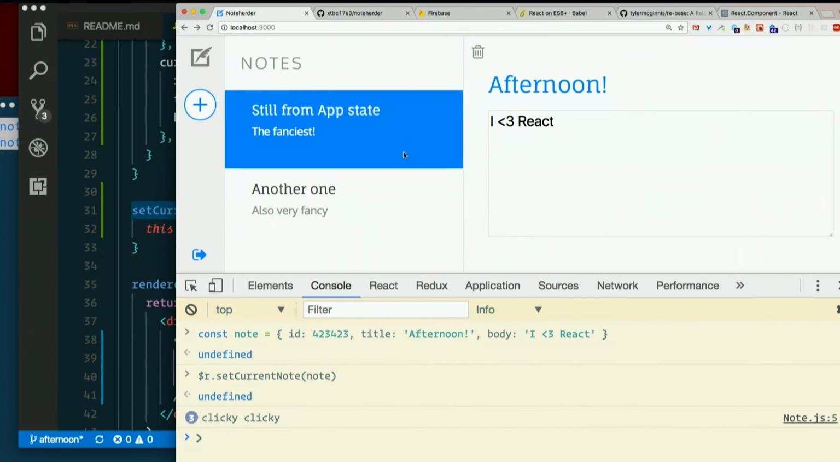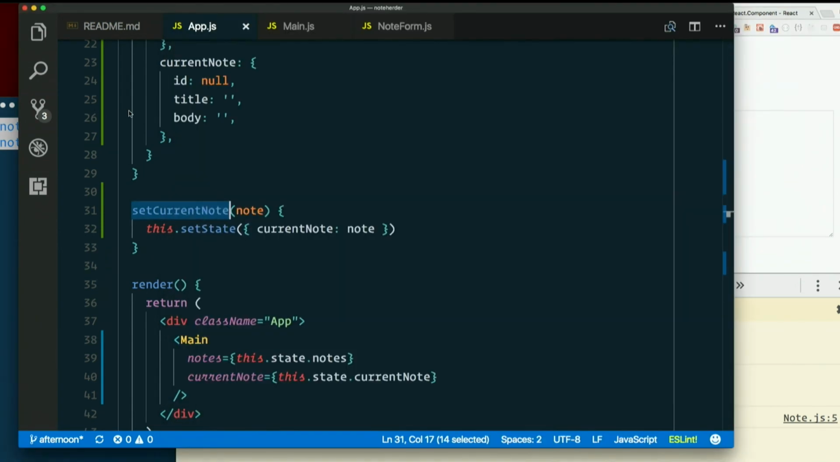Zach? Pass it down as a prop in main, the function itself, and then call it whenever you need it, all the way down. Yeah. Pass the function itself as a prop. So we've used callbacks a lot already. We pass functions as arguments to other functions. So why couldn't we pass a function as a prop? We totally can.